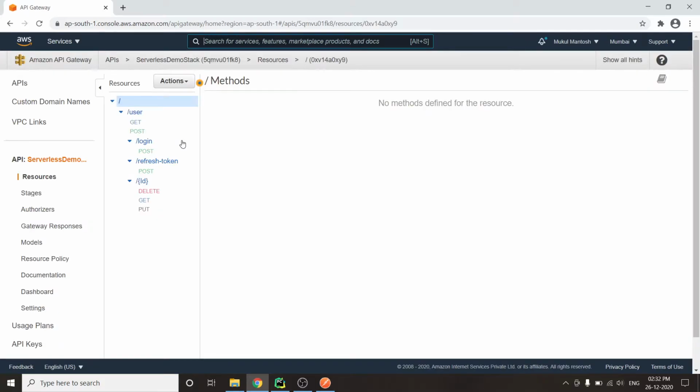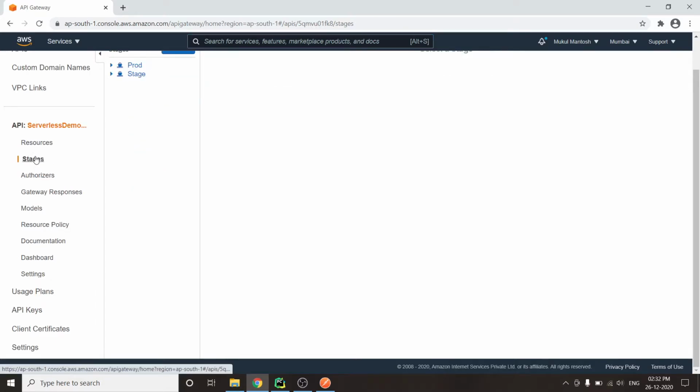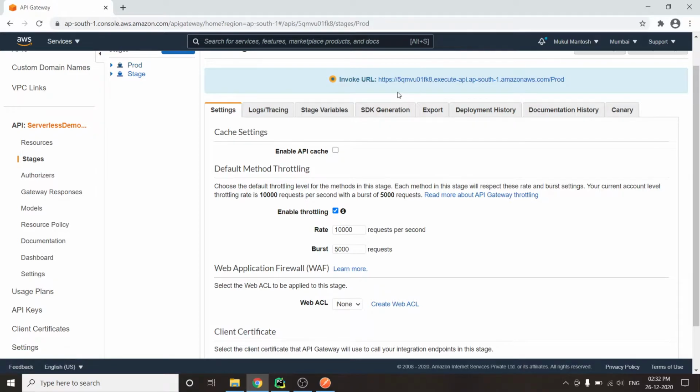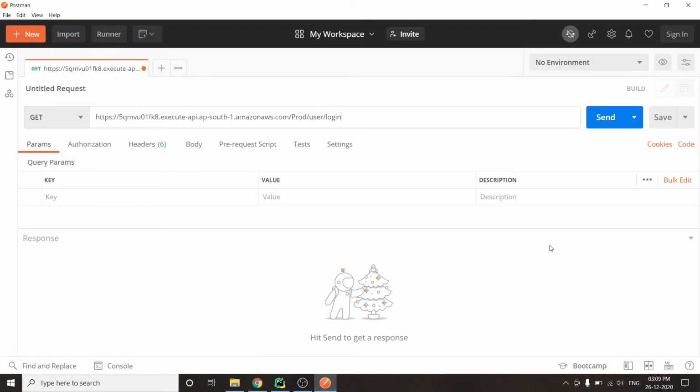You can see the list of APIs along with their request methods like get, post, put, and delete. Next, I click on Stages, which you see in the left sidebar. You remember we created the stage name as prod in the template.yaml file. I click on prod. Can you see the invoke URL? This is the URL from which we are going to access our APIs. Let me copy the URL and paste it in Postman.